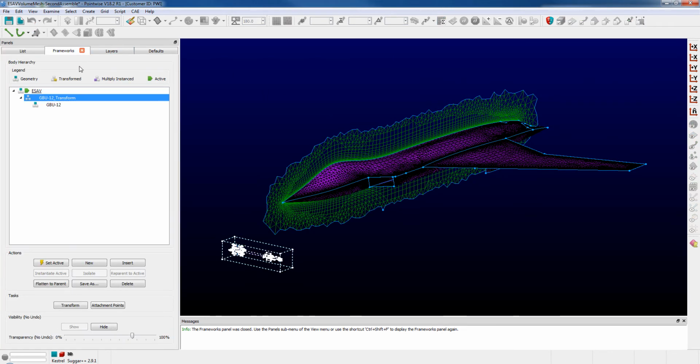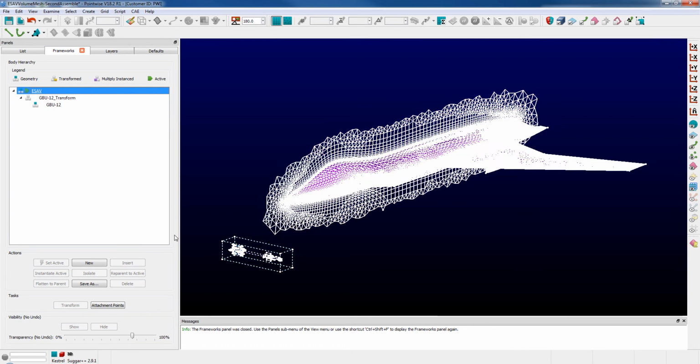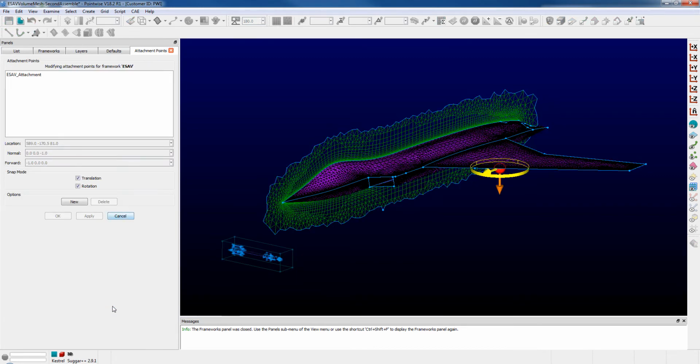Back on the frameworks panel, let's look at a couple of tools that we have to work with frameworks. Frameworks are ideally suited and designed to facilitate the creation of components and grids, maintaining them separately so you don't have to worry about entity duplication, removal, and also for performing transformations of those components relative to each other. Let's look at a tool specifically for facilitating transformations, and that's the attachment points tool under tasks.